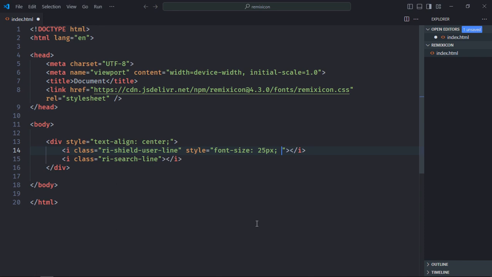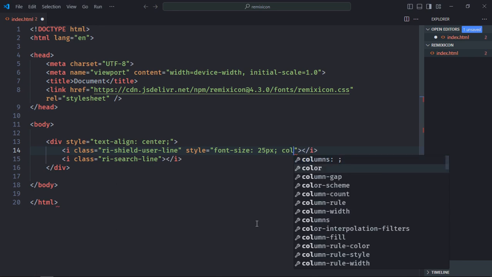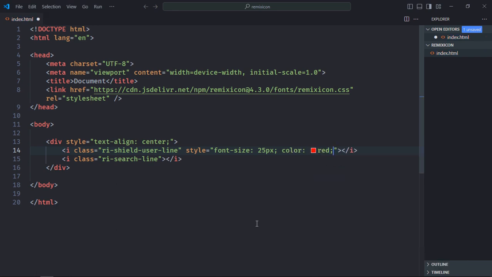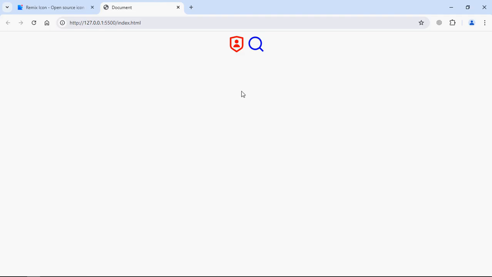You can also change the color. So let's make it red. Simply copy and paste it. Let's make it blue. Let's make it around 50 pixels because I think 25 will not be enough. Save it. So that's the output.